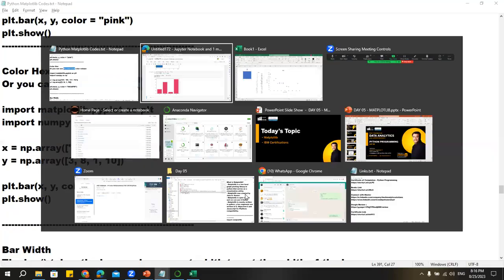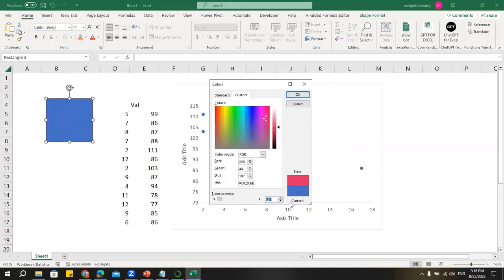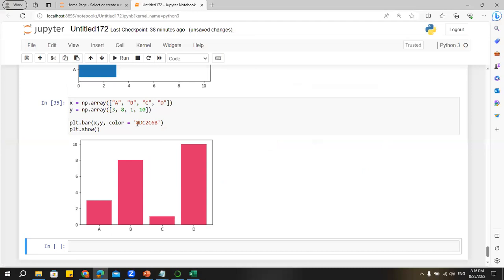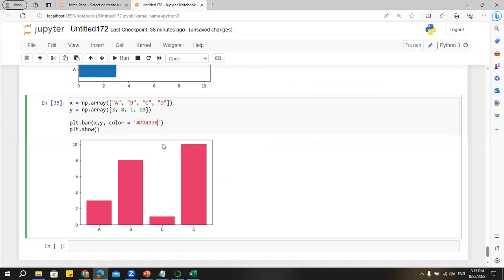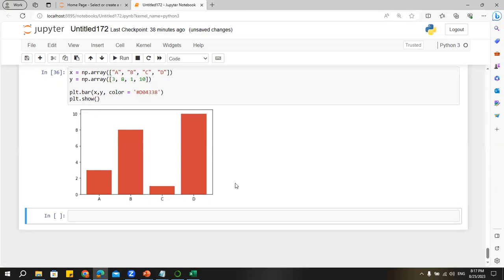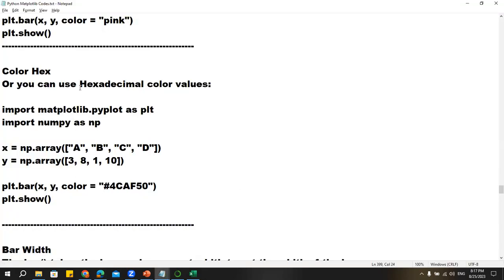Can you see that? It's the same color. You take any color. Let me go here and take some color. Okay, this color. I don't know this color name. Copy this. Go here, sorry, not here, in Python. Here I'll paste and execute. See, that's all. You can do something like this as well, right? So hexadecimal can be used anywhere.